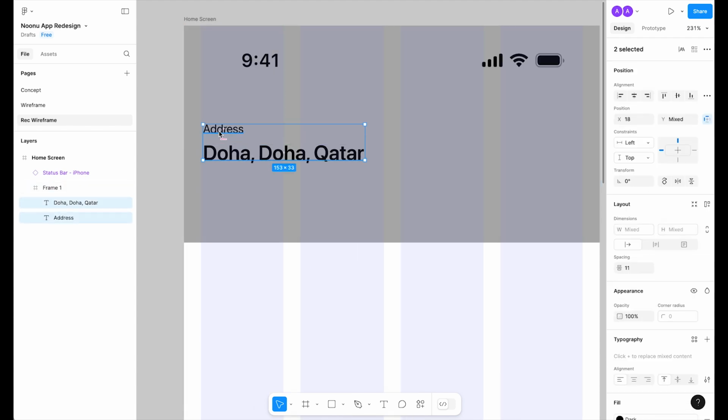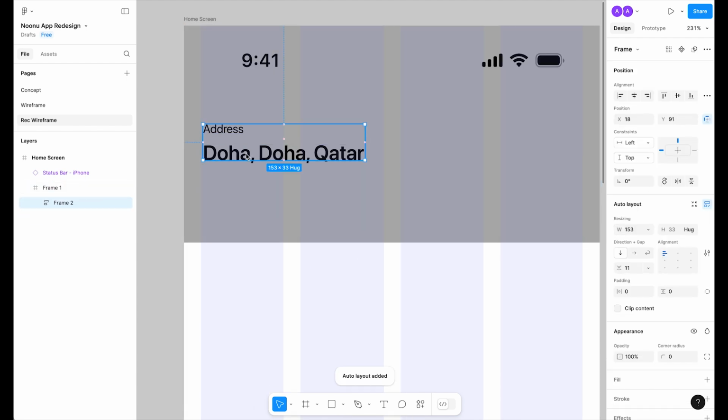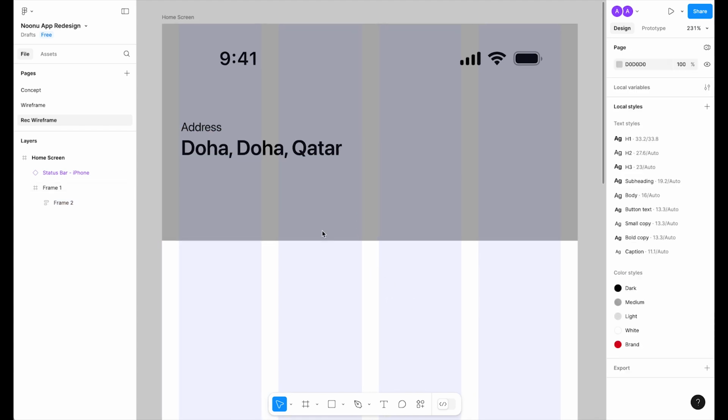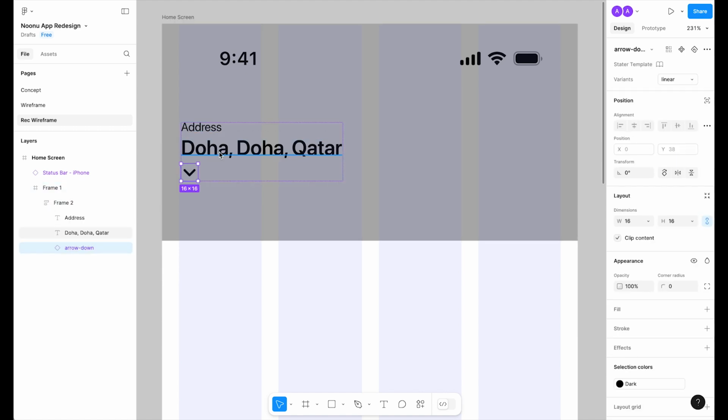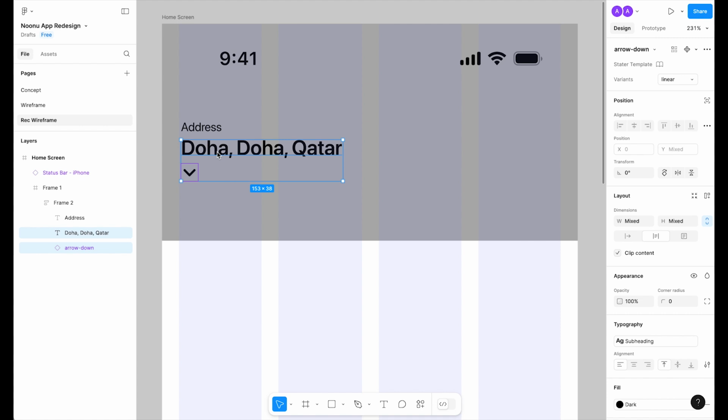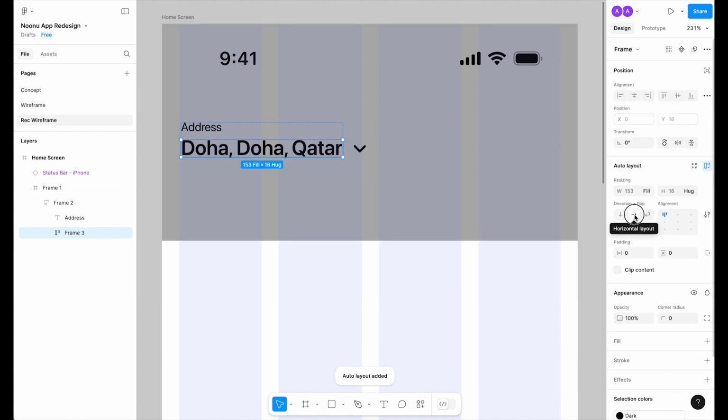Now let's select both and convert this to auto layout, shift A. For the spacing, let's try to make it 8. We will be using the 8 pixel grid system. Now we need a drop down arrow, so I already have the arrow icon. I will just copy and paste. Now select both arrow and address line, convert these two to a separate auto layout and make this one a horizontal layout.